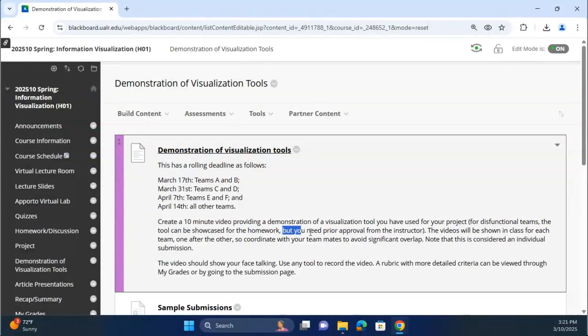And I said prior approval, you don't need it, you're already approved. So I'm approving everyone to change. So if you have worked on your project and have some data from the project and already built some visualizations, show us what you've done for the project.